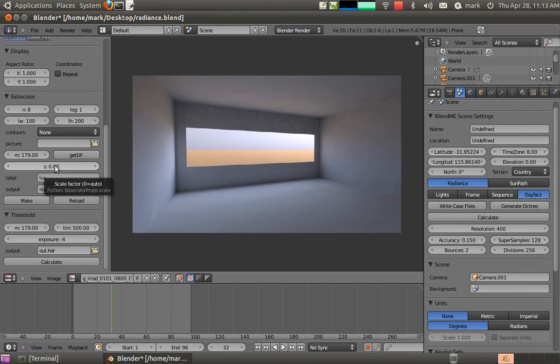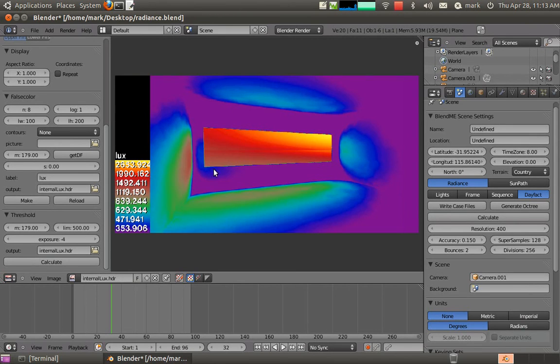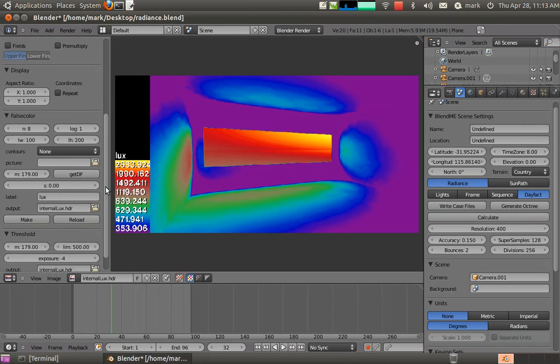We'll set the scale to 0 to use an automatic scale, and we'll output this as internal lux. There we go. And if I click make, that now should make the internal lux levels for this image. It's quite nice. Similarly, you can do that with any image.